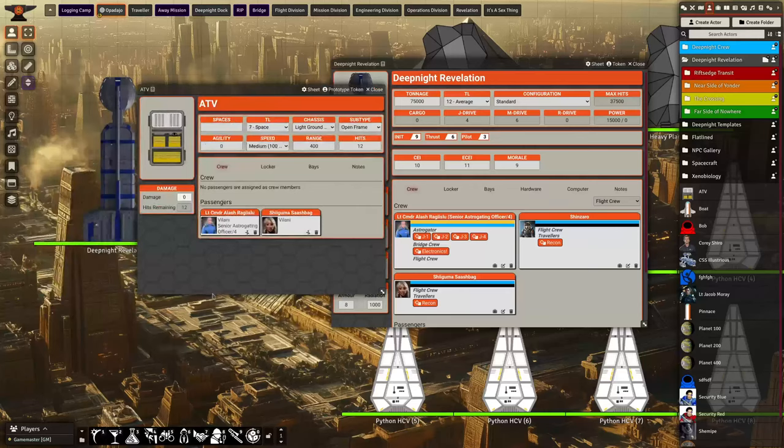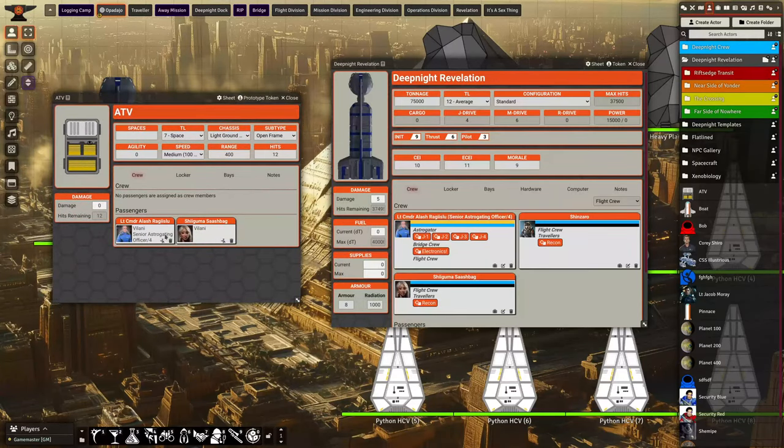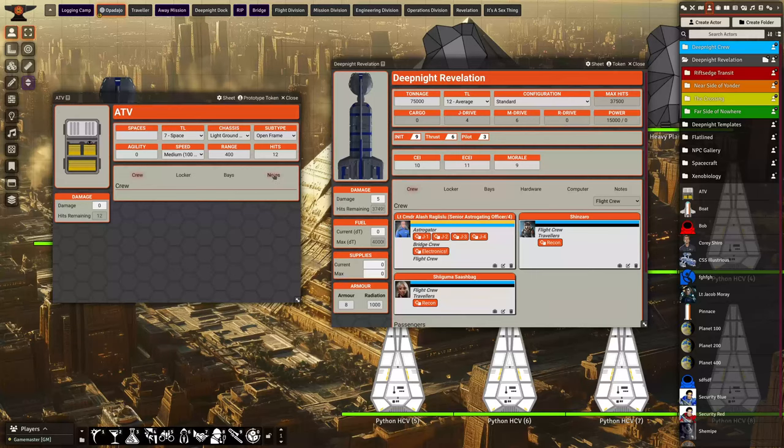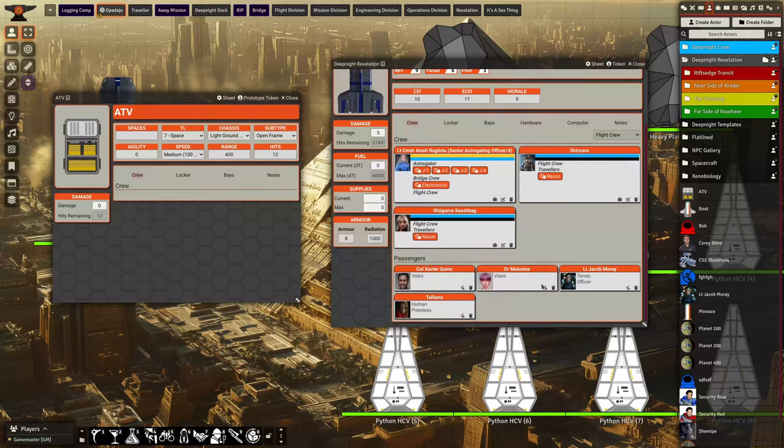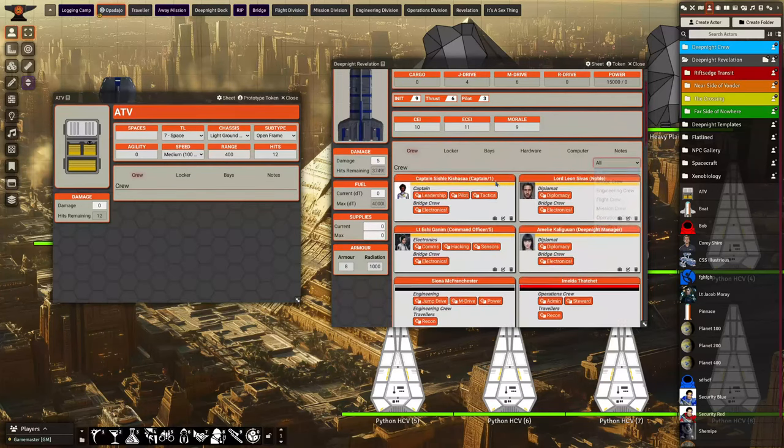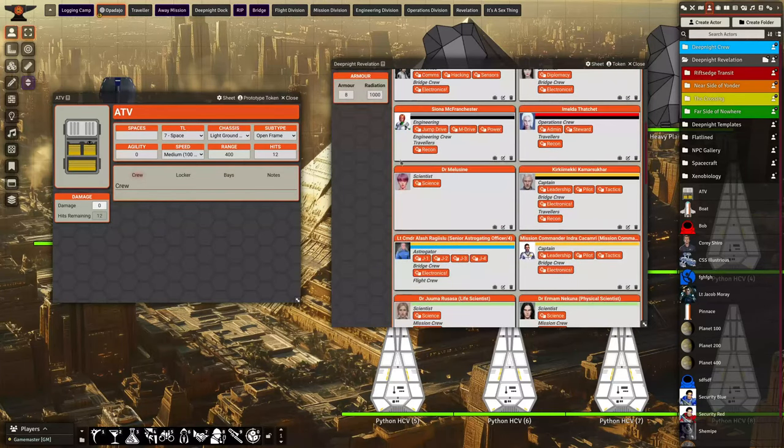Okay, so that hasn't been implemented yet on vehicles. That needs to be implemented. No, I know why. Because they are initially... Okay, and you make Dr. Melusine. Drag her onto here. We're not showing. Okay, so there's some bug there where crew members aren't showing up for vehicles.